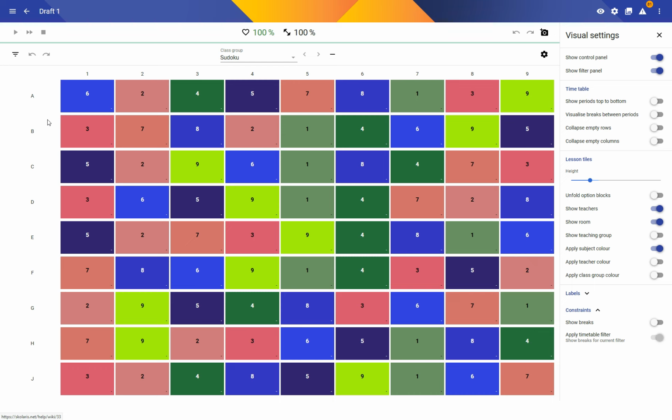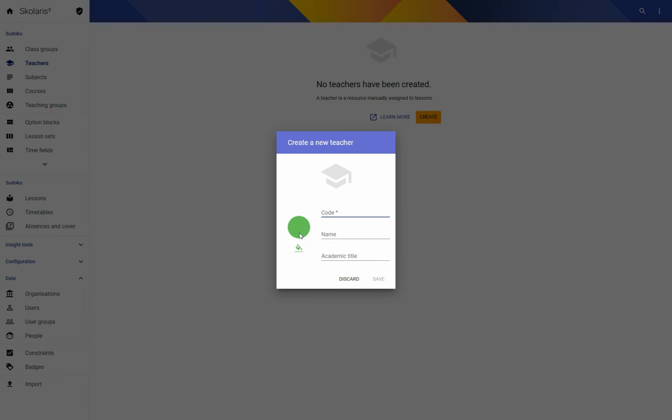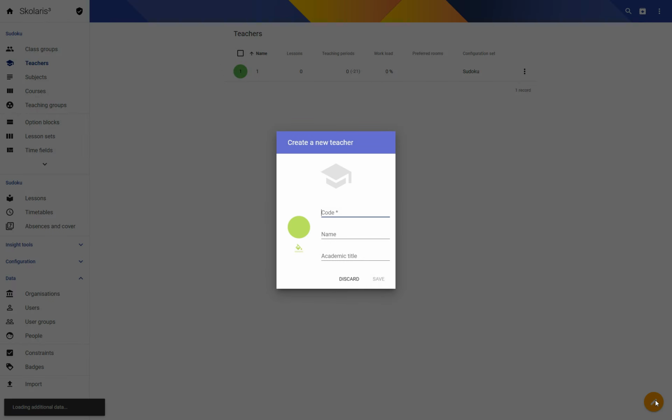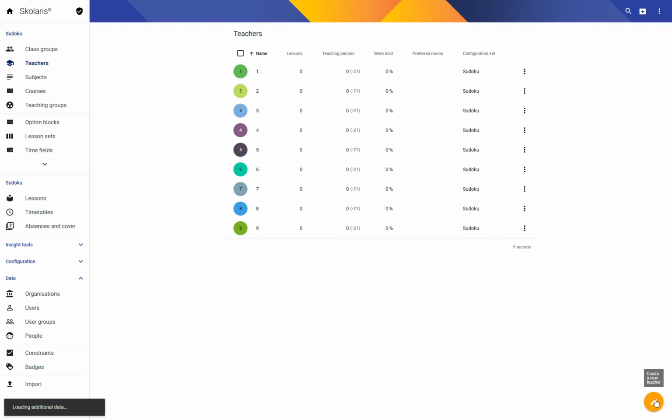In Sudoku, this has to be true about all columns as well. But there is no such constraint in Skolaris directly. So how are we going to do that? For this, we're going to need to assign teachers. Specifically, we're going to use one teacher for each subject. So let's name them the same as the subjects.